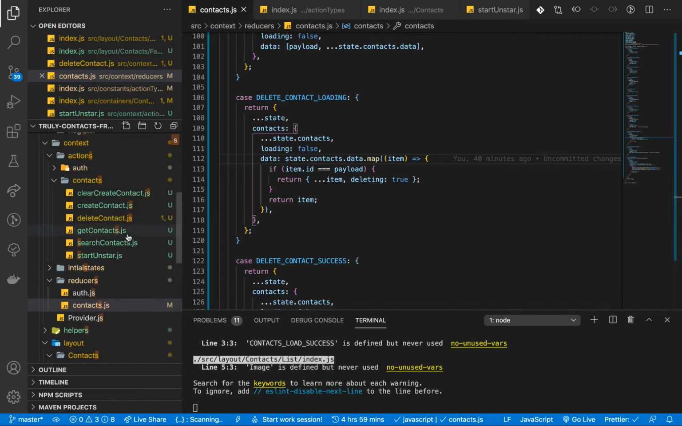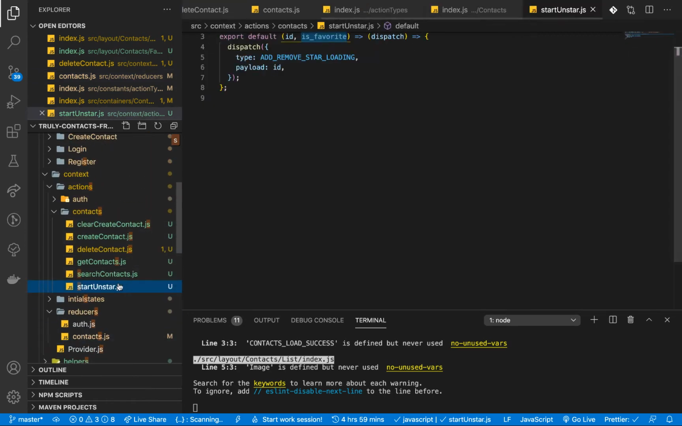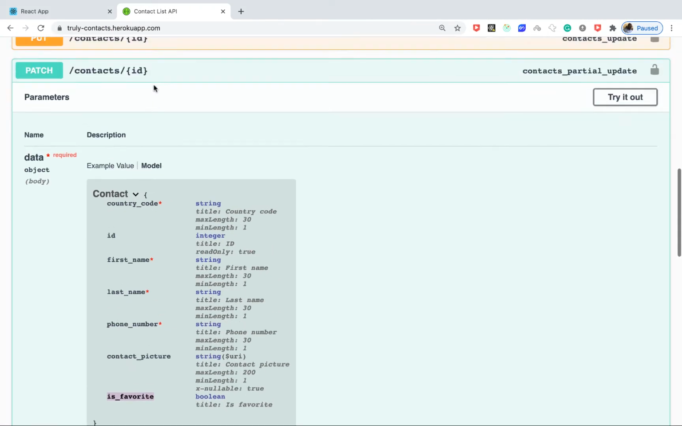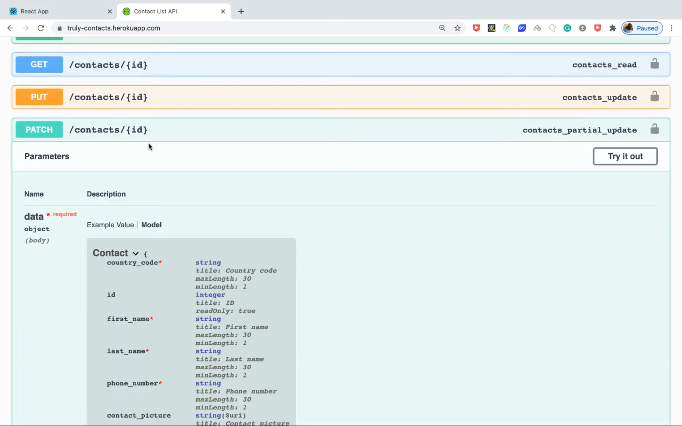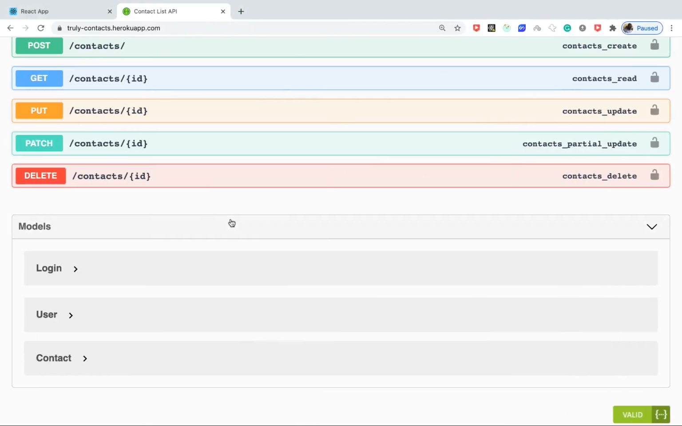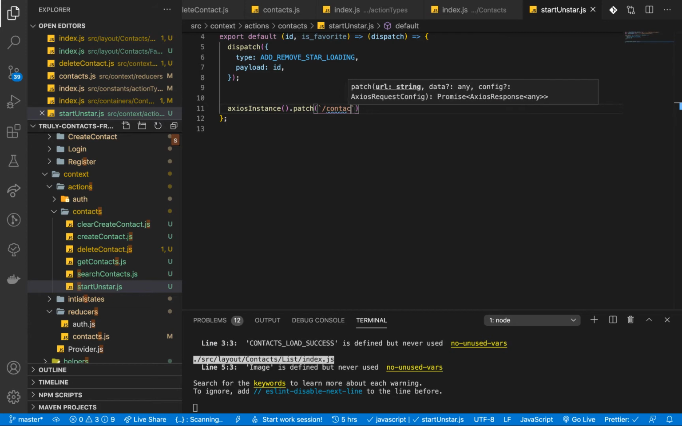So coming back to our actions, if you go to star and unstar, I actually named it poorly. Anyways, here what you can do is call the action. Then we want to call patch. Like I mentioned, when we come to the endpoint, we have a put and a patch. A patch is more convenient when you're updating single bits of the object. So we are going to be using a patch like that. In here, we will be sending a request to /contacts/the ID. So we can get the ID like this.